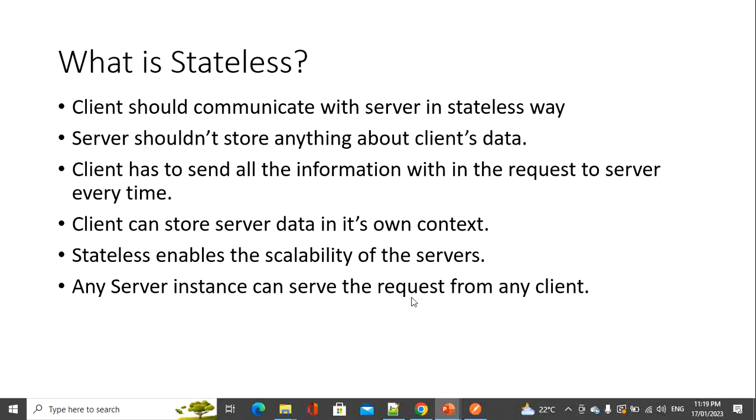So the client has to send all the information within the request to the server every time. That's why whenever the client files a request, every time it is supposed to pass full information within the request to the server, right? Then only the server needs to analyze that particular request. Then only the server will come to know what the client is expecting from the server end.